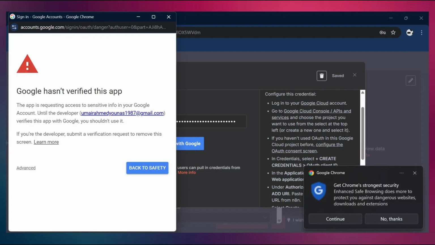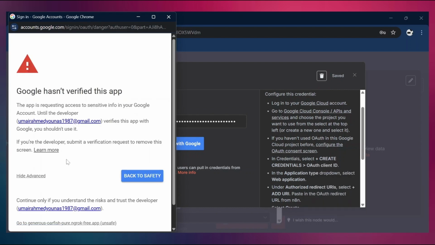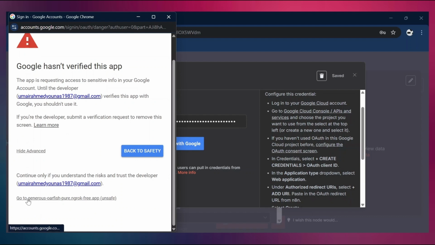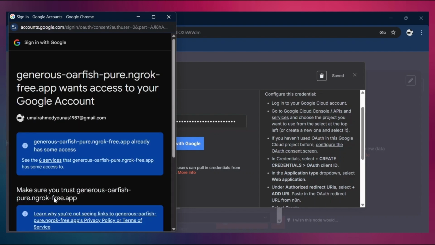So you are going to see this type of message. Don't worry, just click on advanced and click on this, go to your URL, continue.